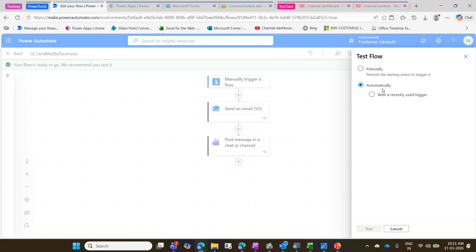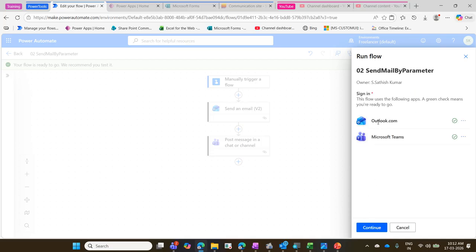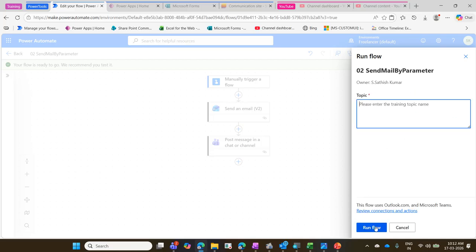Manual means now I want to enter a new training name. Automatic means last session I already entered the training name called Microsoft Apps. I want to test it with the same input, so you can go for it automatically with the last used trigger. So now I will go with manual, test, and it will ask for your training name. Continue. The training name is Microsoft, maybe Power BI. So Microsoft Power BI is my training. Run the flow.